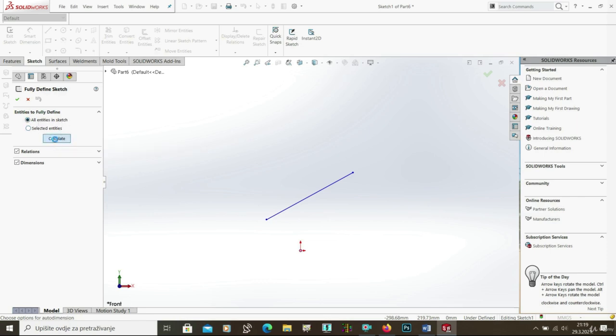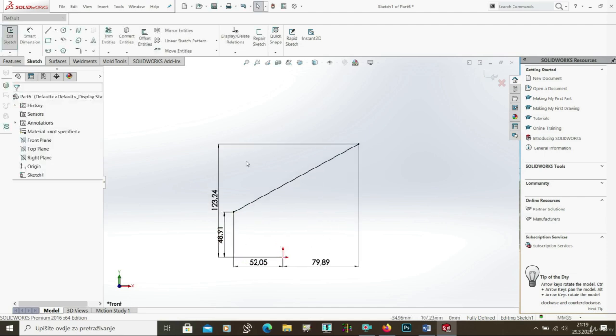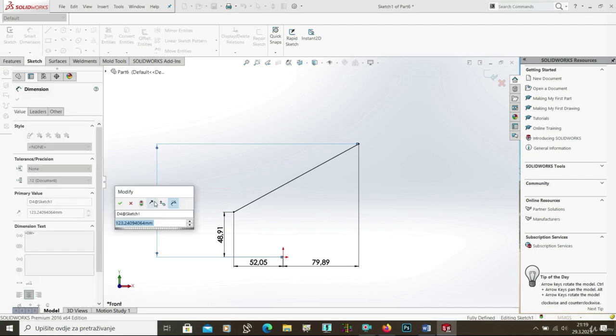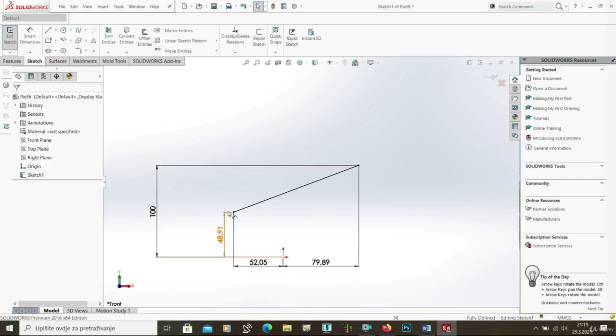And we can just click Calculate. And now we can see our dimensions, and let's click OK. And now our sketch is fully defined. We can change those dimensions. For example, if we don't like this dimension, we can enter 200, and let's click OK. So this is how you can automatically fully define your sketch.